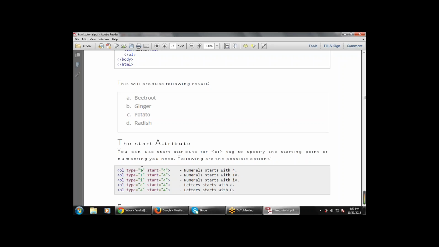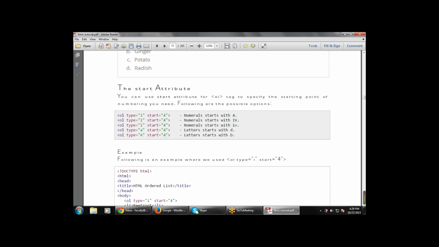In this example, type equals numeric 1, so it starts with 4. It starts with the uppercase Roman 4, or the lowercase Roman 4. It starts with the letter D, because A, B, C, D, that is a lowercase d. Then with capital A, it starts with a capital D. So automatically it starts there. So there are two attributes that we can use with the OL tag.